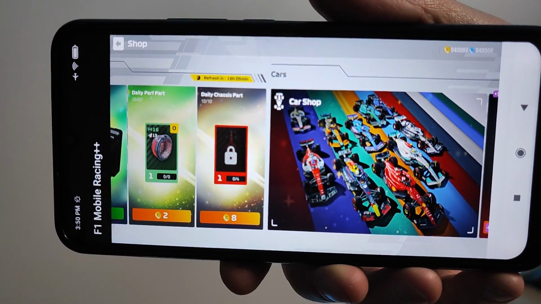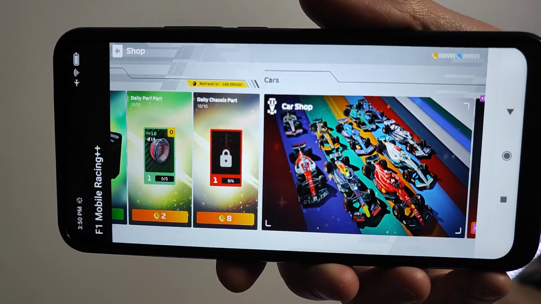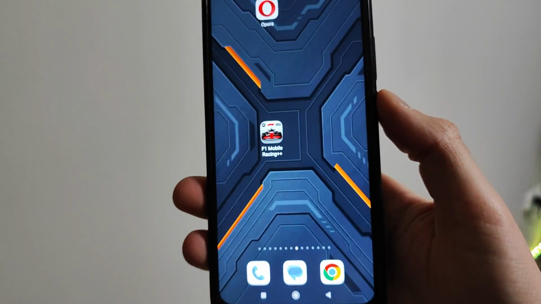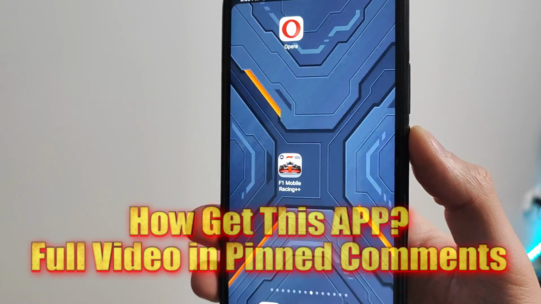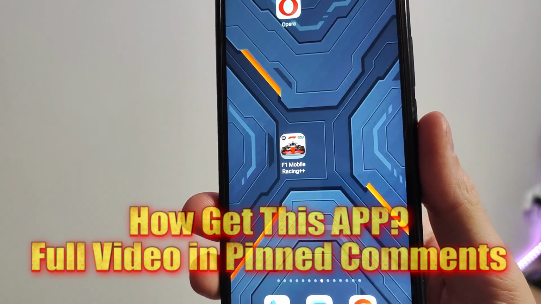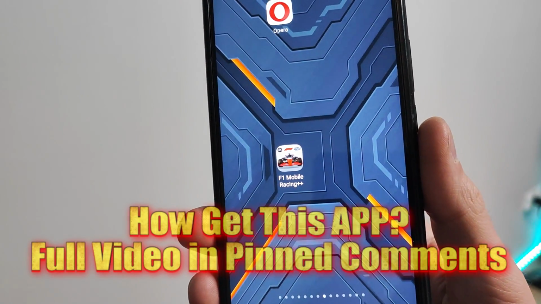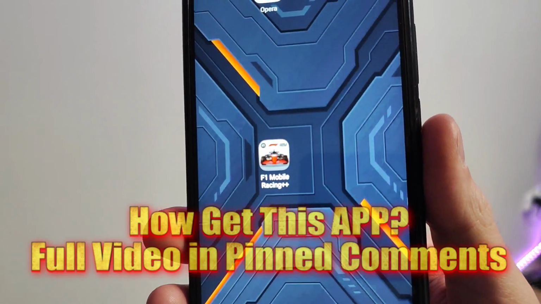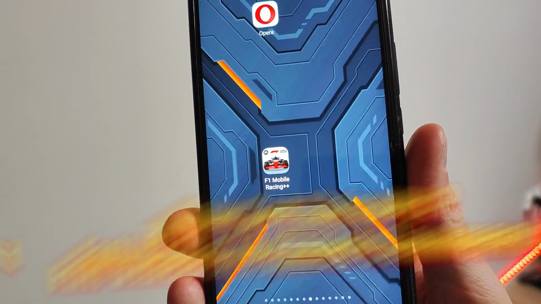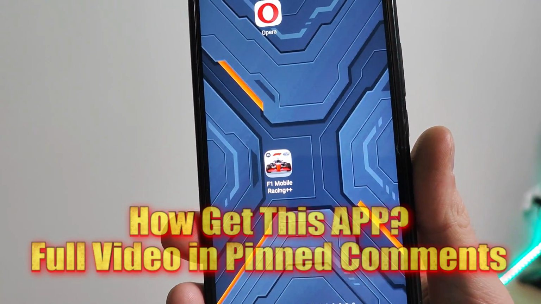So how do you get this F1 Mobile Racing application for your mobile device? It's so easy. Go to the comment section and find the pinned comment with another video where the link is in the comment section. I will show you a step-by-step tutorial on how to install this application, F1 Mobile Racing plus plus, for Android or iOS devices.